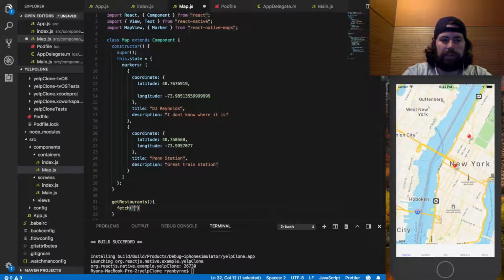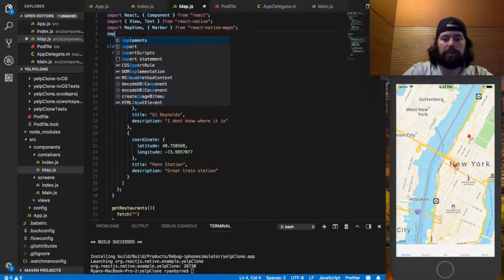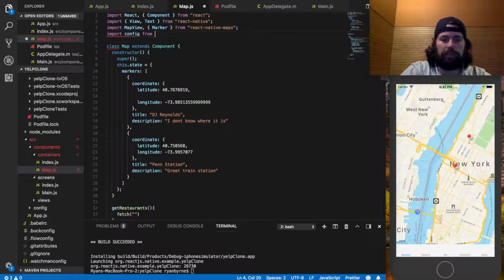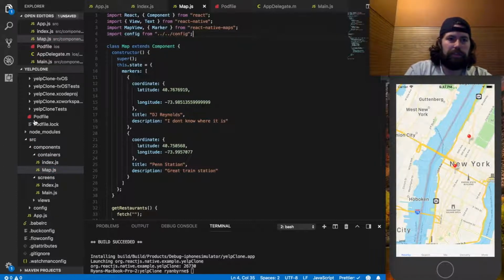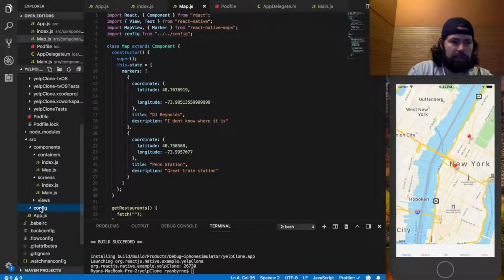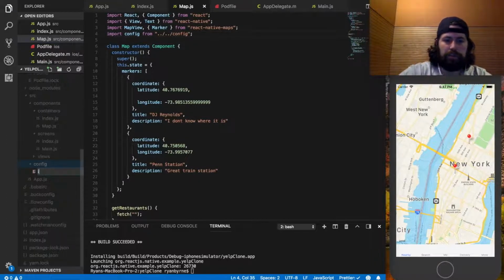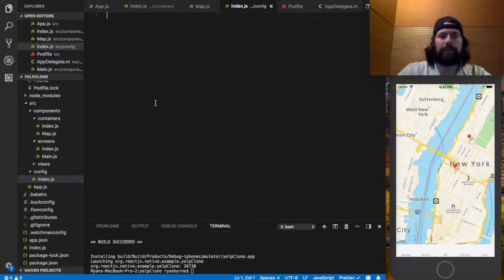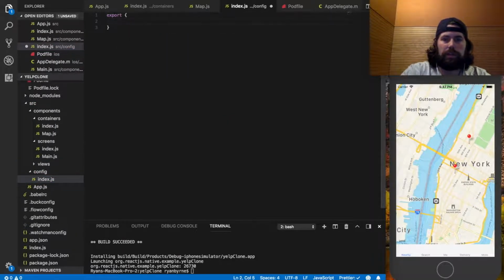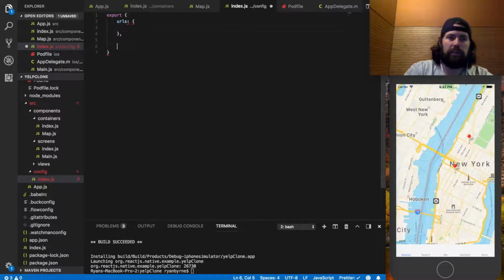So this URL, we don't want to hard code this. We want to put this in a config file because we're going to have a development and production server. We might need to change them back and forth. So come up here and say import config from, go back 2 directories to config, and let's go to our config file, which doesn't exist yet, so create one. And we're just going to say export, and so we're going to have stuff like URLs, some styles, those kind of things.